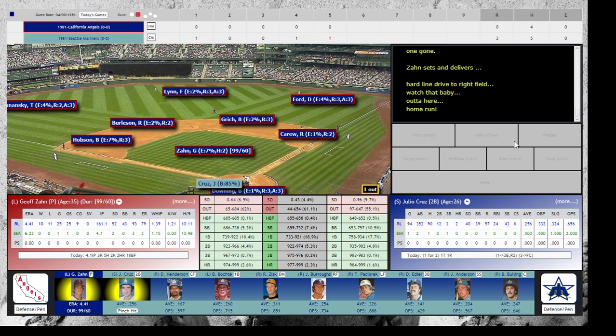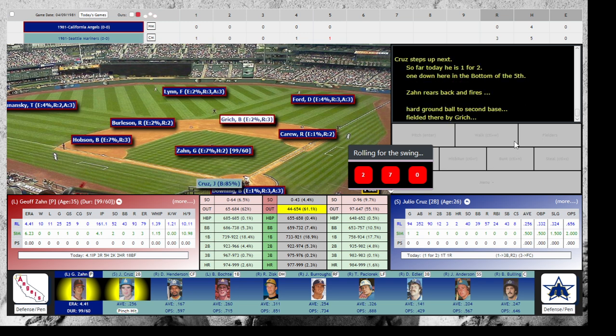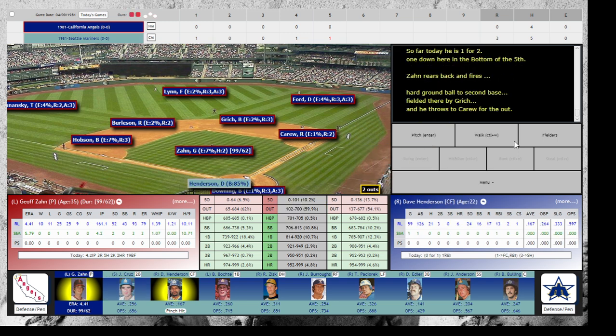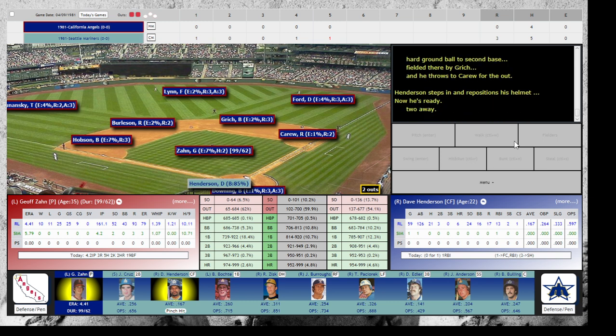Zahn's getting knocked around here. Served up a couple of long balls. The Angels now trail 3-0. And that's a ground out by Cruz to Grich. Score that one 4-3. For those of you scoring at home, here's Dave Henderson.